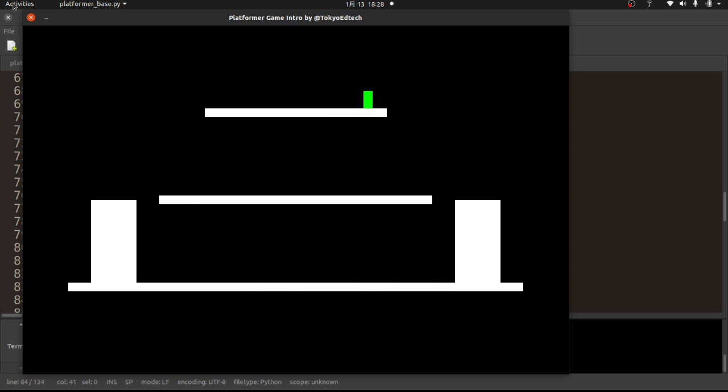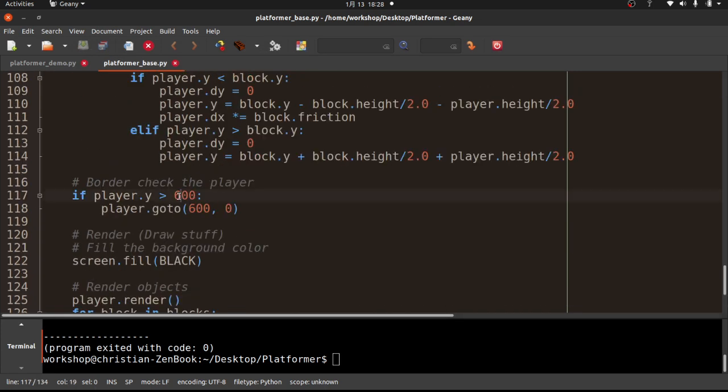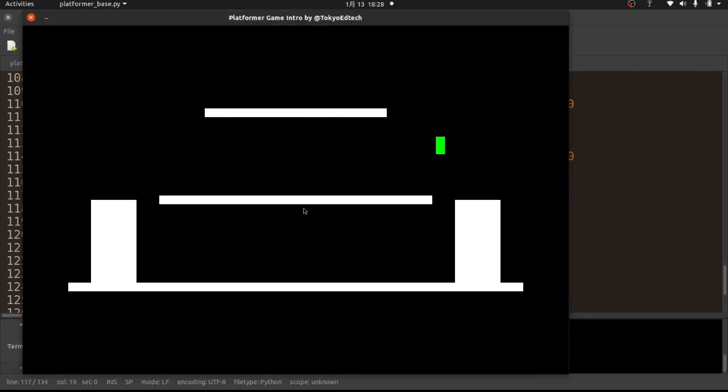Okay, now let me show you what's happening. I have to change something. I'm gonna make this 800, so that's off the screen. So player Y is greater than 800. So you can see actually what happens. It fell right through.